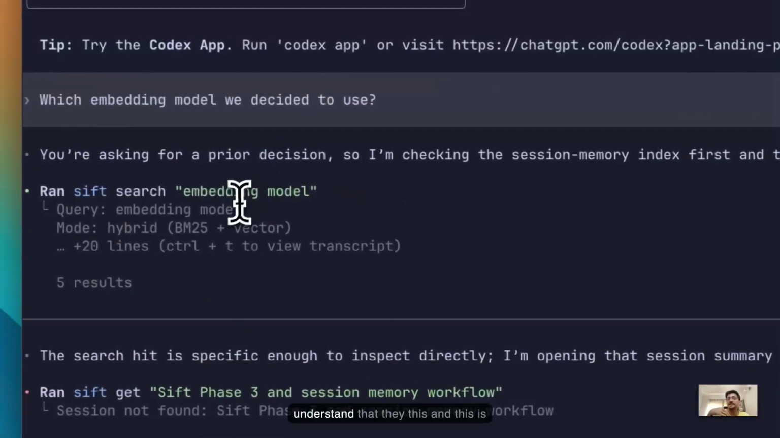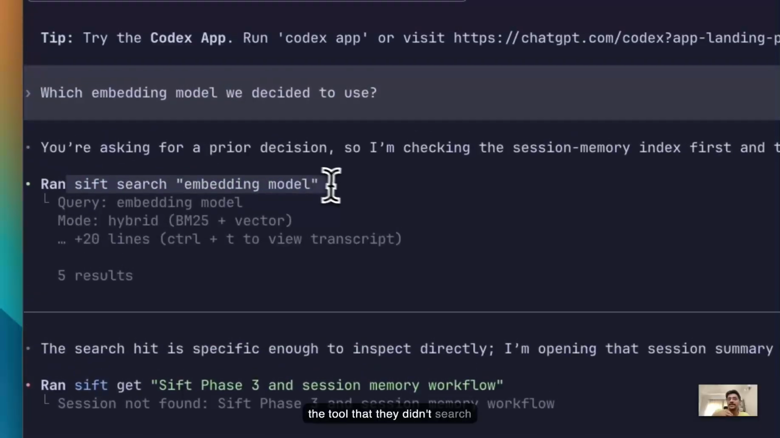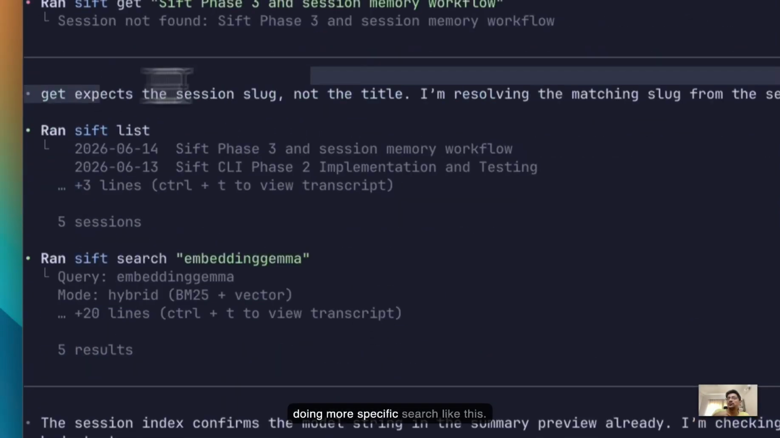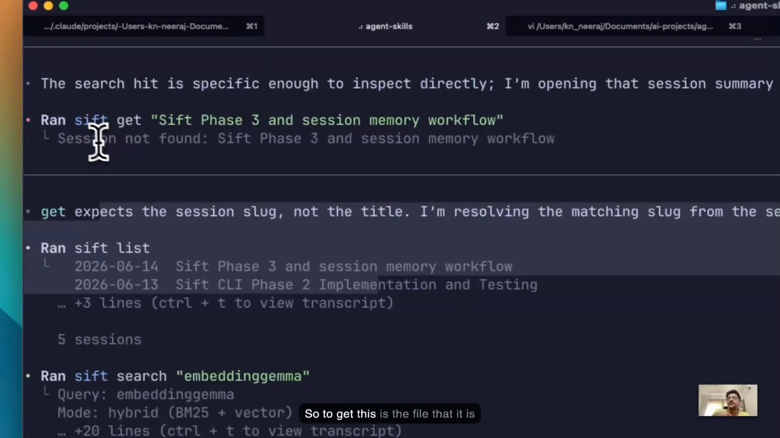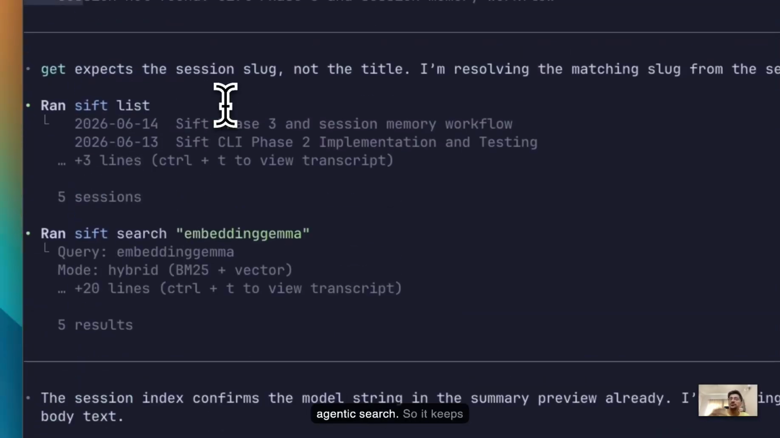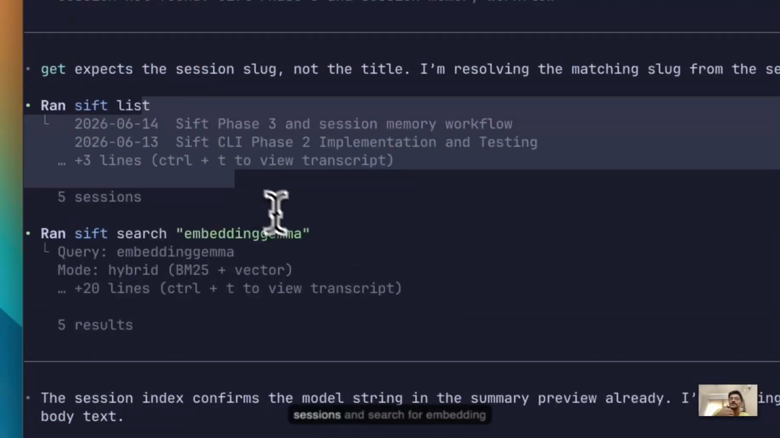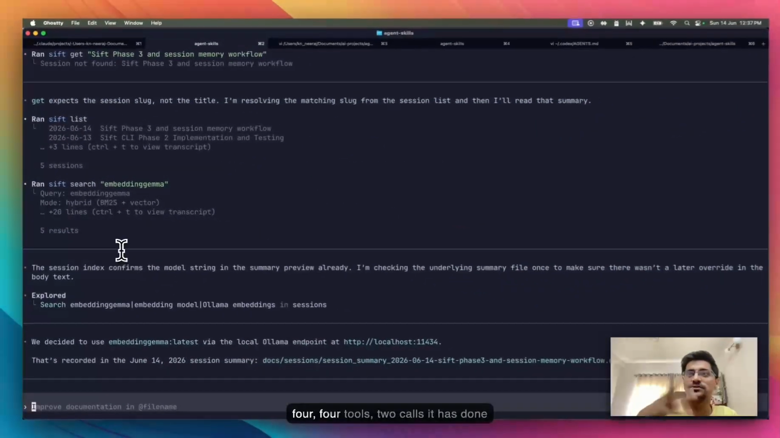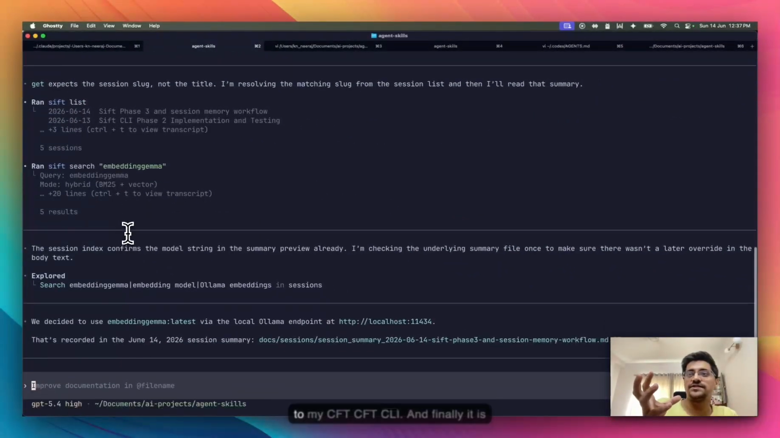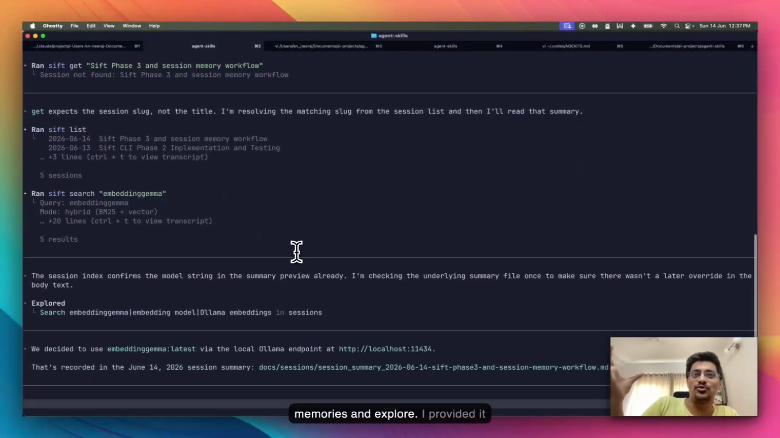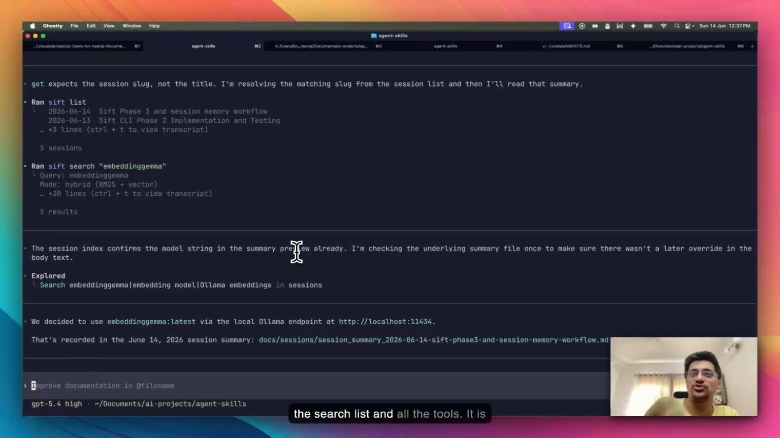The agent understands that this is the tool to run, sift search embedding model, and now it is doing a more specific search like this sift get. This is the file that it is opening. Because the agent does agentic search, it keeps searching; it's now listing all the sessions and searching for embedding gemma. So till now it has made 4 tool calls to my sift CLI, and finally, with not many tokens burnt, because it did not have to go through all the memories and explore, I provided it the search tools.